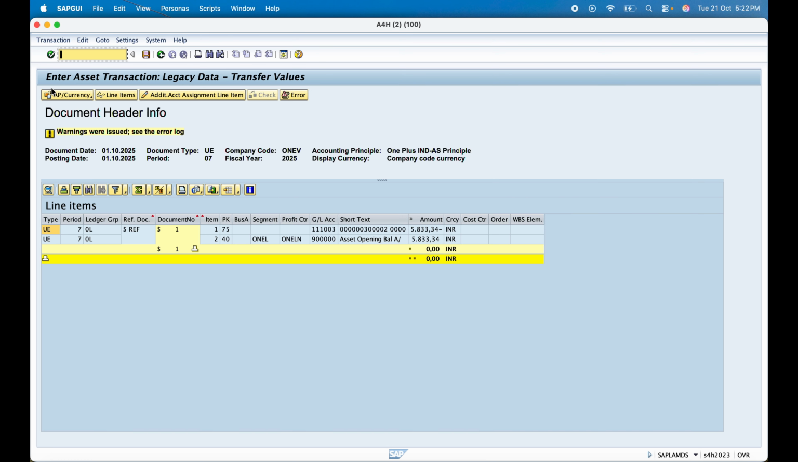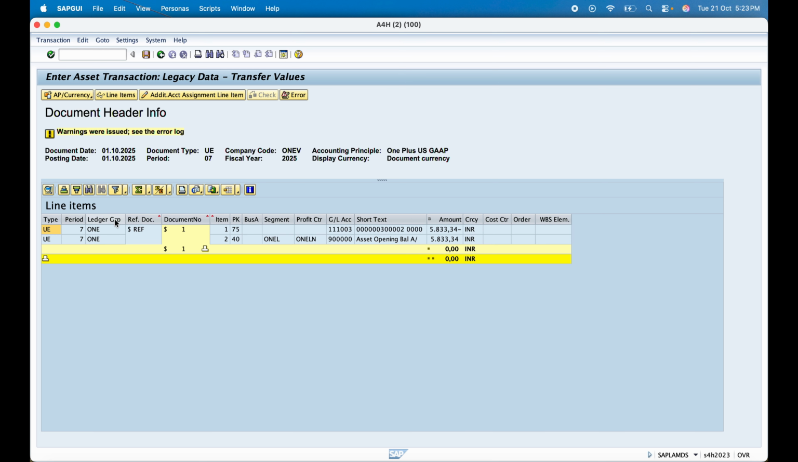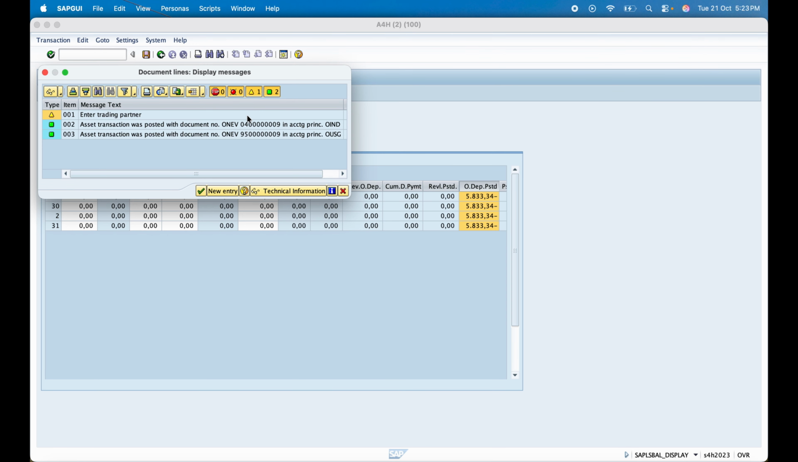Now simulate. So as you can see, for leading ledger group, and the document type is UE, so asset is getting credited with this much amount, and this is the offsetting account which is going to be debited. If you want to select a different accounting principle, you can also do this. This is for our different ledger group for non-leading ledger. Now I am going to save it. If you want, you can see the error here, but I don't think I have any error. So yes, two documents have been posted for two accounting principles.